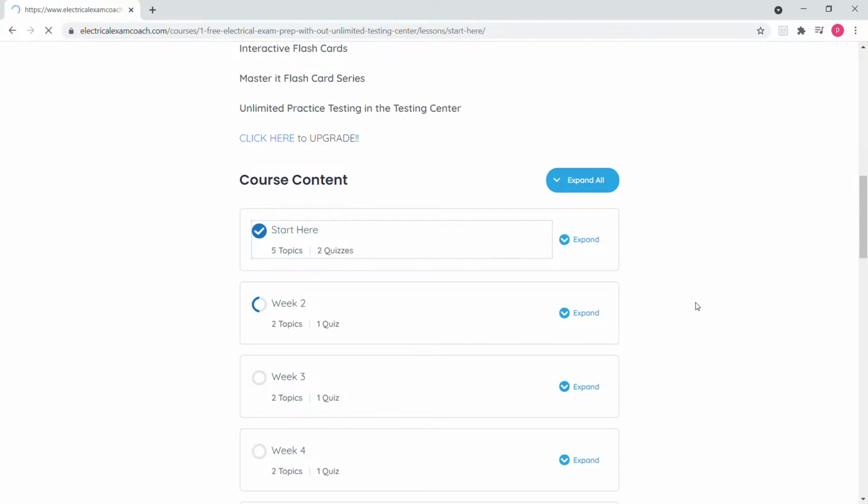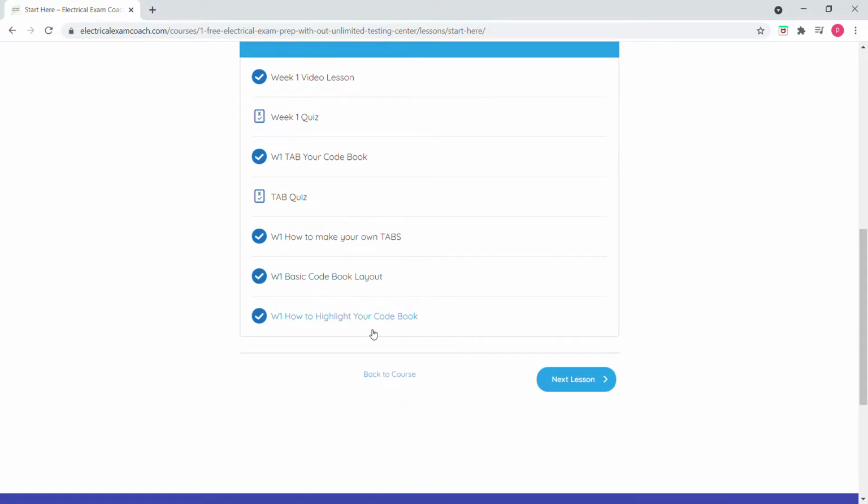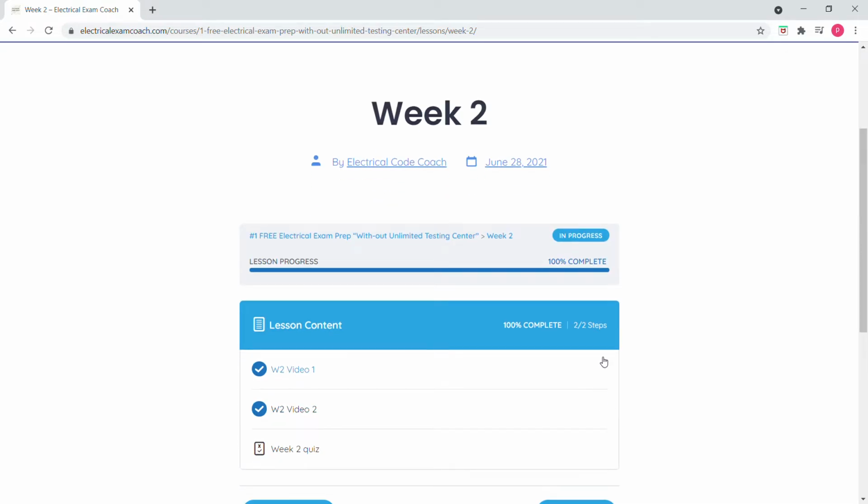But you start right here at week 1. So this is going to lead you to week 1's video lesson, and then when you're done with it, it'll keep track of your progress for you. And then you're going to go tab your codebook. Then you're going to learn how to make your own tabs. Then you're going to do the basic codebook layout video. Then you're going to learn how to highlight your codebook. And when you get all done with that, it'll show week 1, lesson 1 complete. Then you'll go to the next lesson. Then you're going to go to lesson 2.